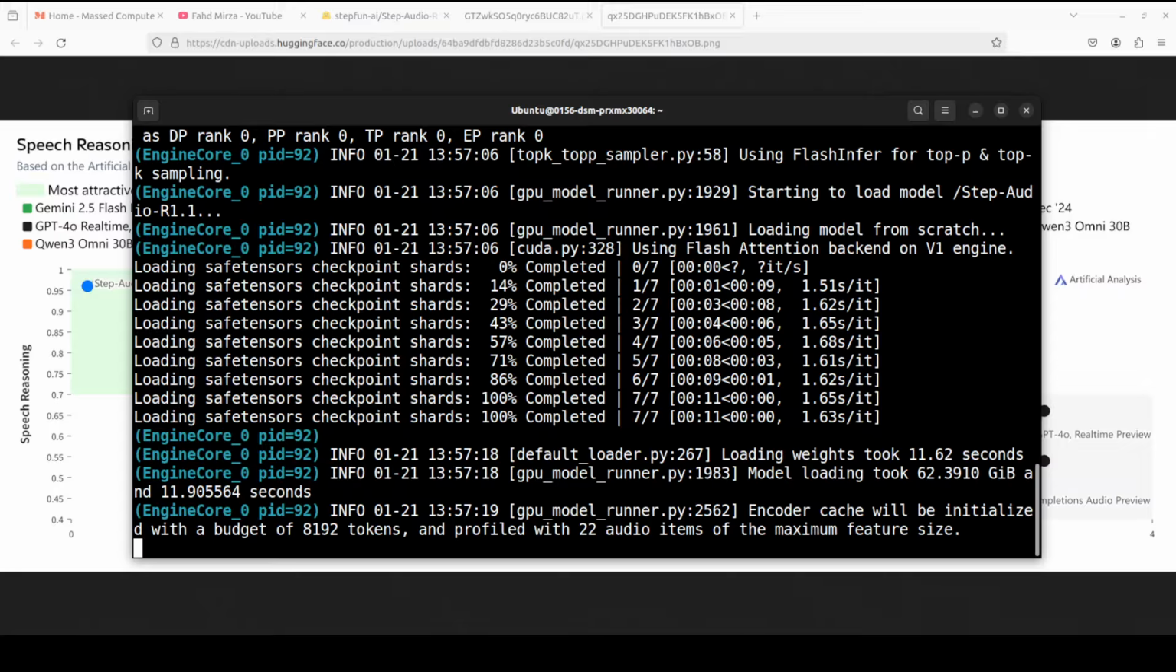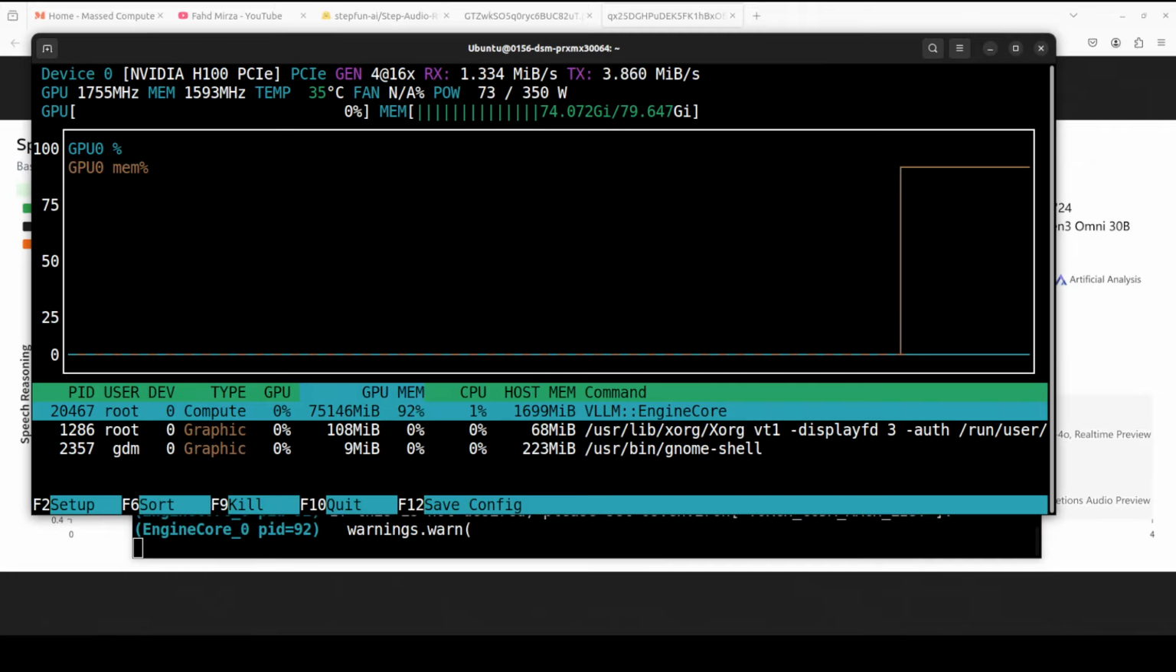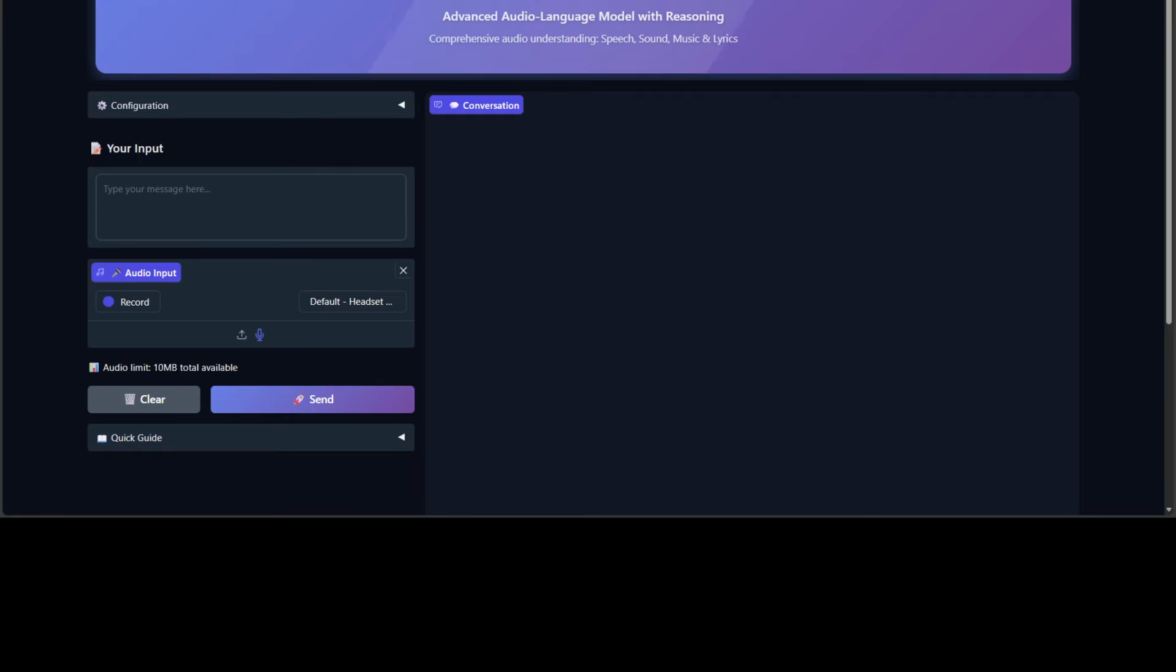And the model is loaded. You can see it is consuming over 62 gig of VRAM. And the model is now being served on our local system. And this is my final VRAM consumption, over 75 gig of VRAM. And this is our model running in the web.